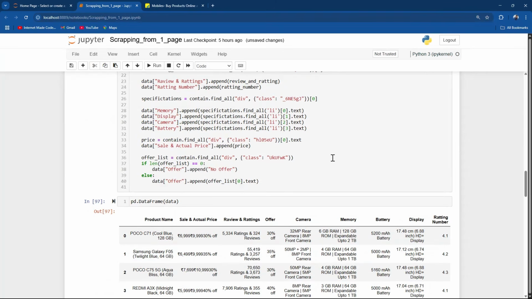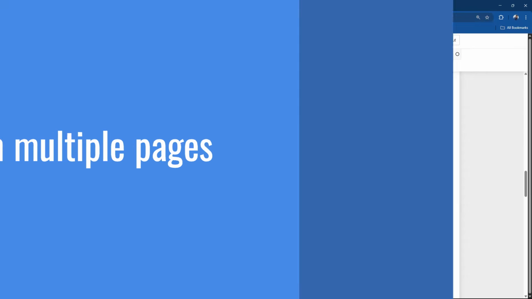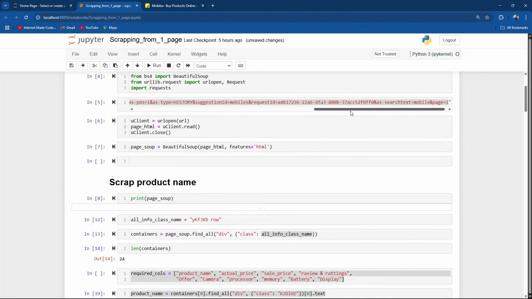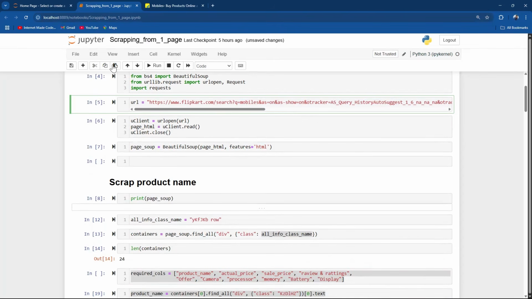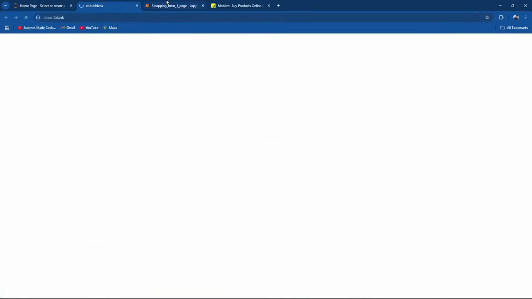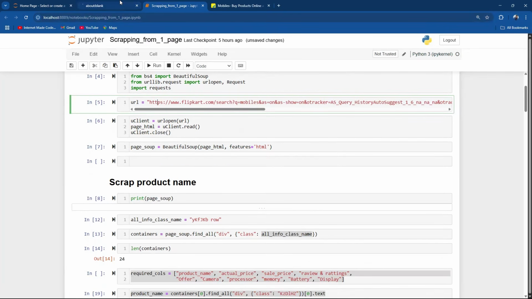Now it's time to go for multiple pages. So here I have taken just one URL. Now let me create one more Jupyter notebook file, scrape from multiple pages. That is the target. Not just multiple pages, I can say all the pages, correct? All the pages, I try to find. But there is one thing.